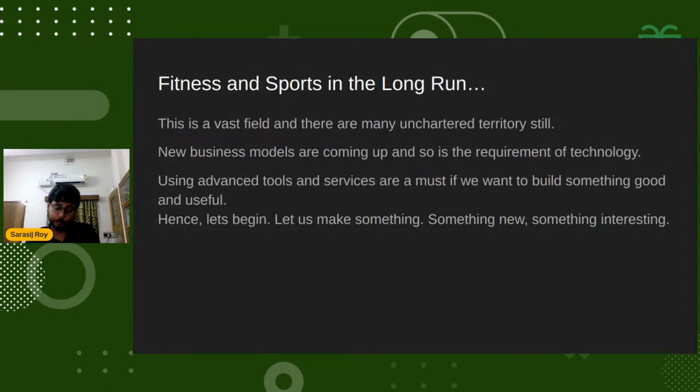So in the long run, fitness and sports, this is a vast field. And I can assure you guys, for the time being, if you think sports and fitness, everything is already done, what new can we make? That is not true. There are many uncharted territories still, many things that no one has even thought about, and we can start thinking about them. We can think in a way that no one has thought before.